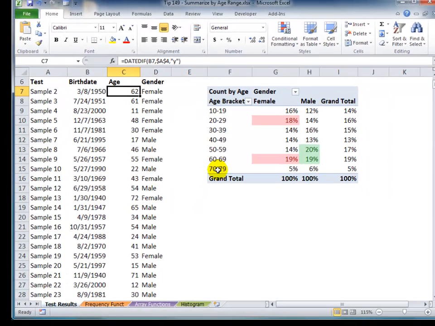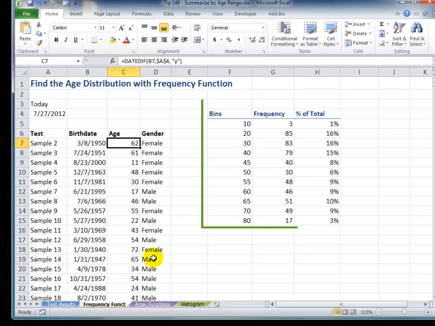Now, unfortunately, with the pivot table, you have a step value. And in this case, I chose a step value of 10. I could have gone back and done a step value of 5, but it wouldn't have given me the flexibility to have a broad view here and a more focused view in this case. So I'm going to use the frequency function.